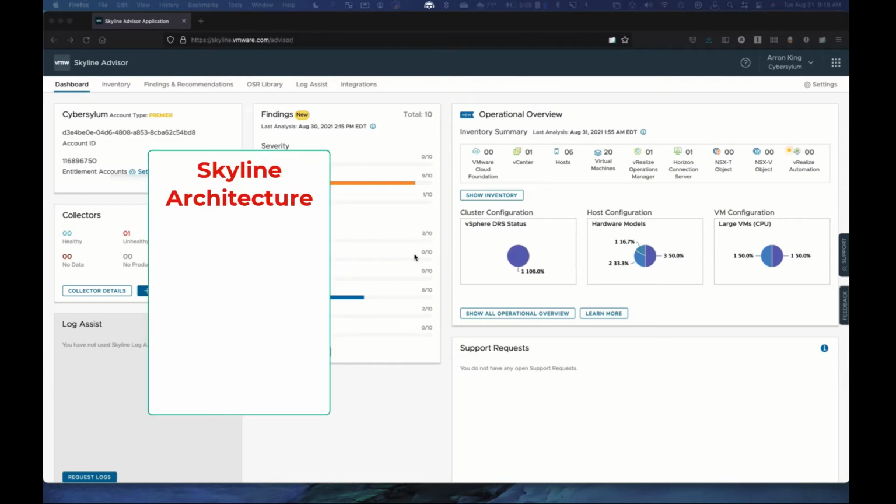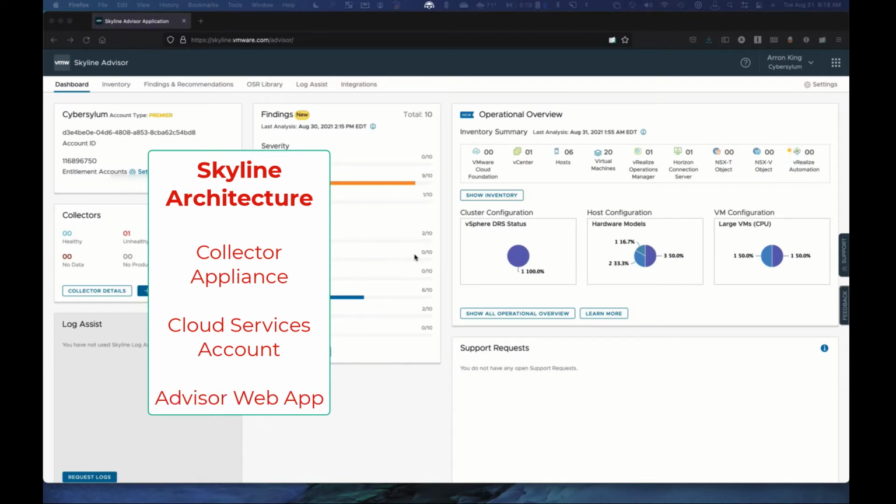The basic architecture of VMware Skyline is a small virtual appliance that's installed into your environment. It is called the Skyline Collector. You will also create an organization in the VMware Cloud Services portal. This is a directory service that allows for single sign-on between cloud services offered by VMware. In the Cloud Services portal, you will enable Skyline Advisor. You'll log into Advisor and link it to your local collector, and this is how Skyline prepares the dashboard you see in front of you.